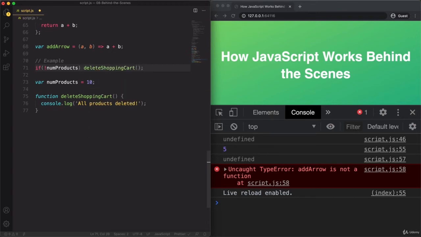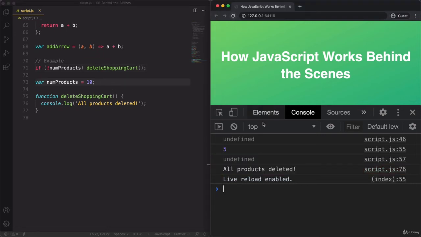All right, so again, here we have var numProducts set to 10. But then here we have this logic in which we want to write that when there are no products, we want to delete the shopping cart. But now watch what actually happens. So we get "all products deleted", even though numProducts is actually 10. So why did that happen? Well, it is because of hoisting.